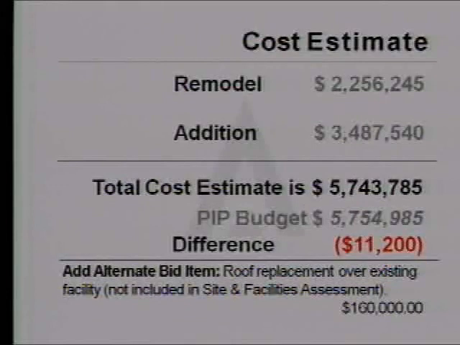Our cost estimates over the initial facilities assessment have us under the budget. However, when the assessment was done, the need for a new roof was not included. Since that time, there have been 3 or 4 major roof failures in the south building that we would like to address. That is currently shown as an alternate, and as we move forward in the preliminary plan, we will adjust the budget to see if we can get that within the program budget itself.